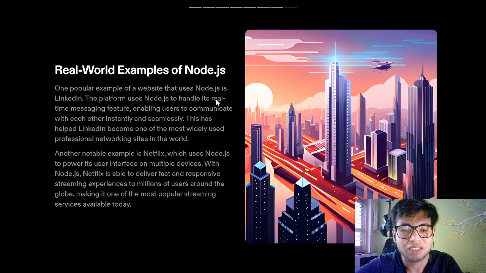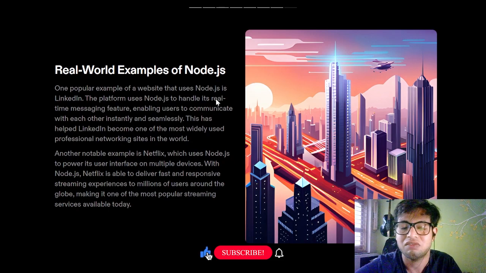Another example is Netflix, which we all use, which uses Node.js to power its user interface on multiple devices. So with the use of Node.js, we can access Netflix on multiple devices. With Node.js, Netflix is able to deliver a fast and responsive streaming experience to millions of users around the globe. So this is the power of Node.js, making Netflix one of the most popular streaming services available today.